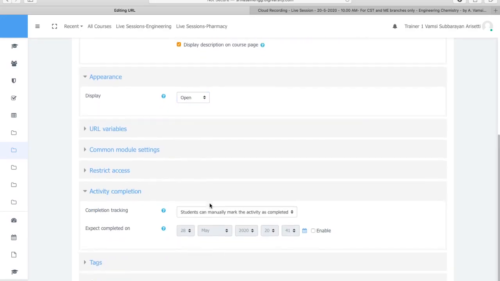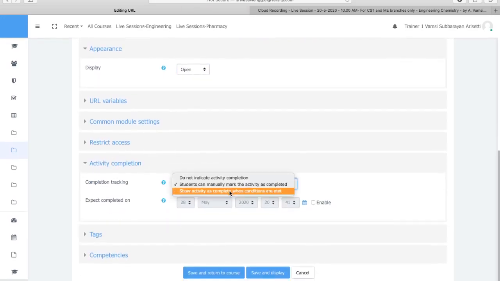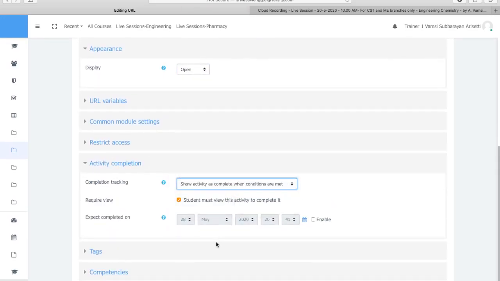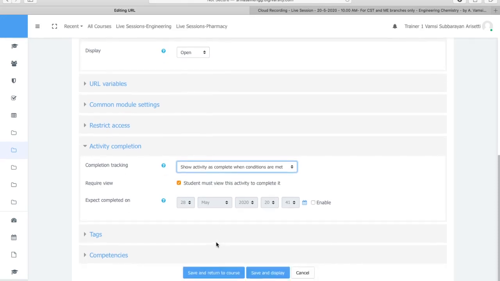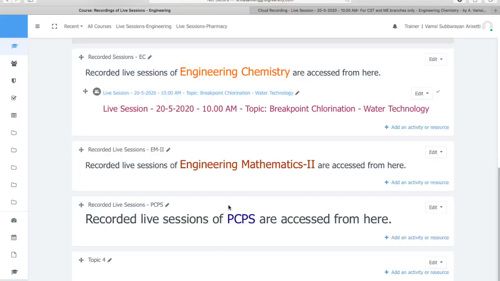So I will just move on to activity completion. Show activity as complete when conditions are met, right? That's enough. Now save and return to course. You can see live session on topic breakpoint chlorination water technology.